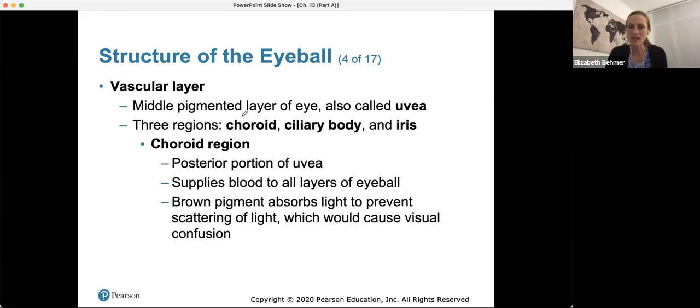Then the vascular layer consists of the choroid, the ciliary body, and the iris. The choroid region is the posterior portion of the uvea, which is just this middle layer. It supplies blood to all layers of the eye, and it has a brown pigment, which absorbs light to prevent scattering of light. You don't need to know that.